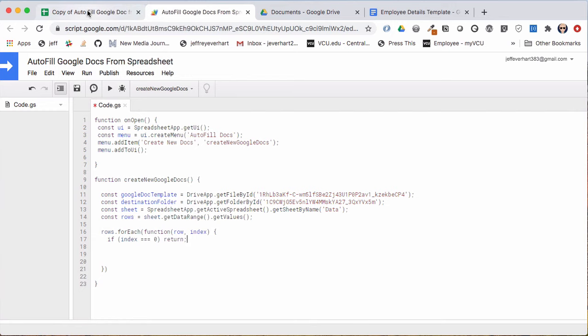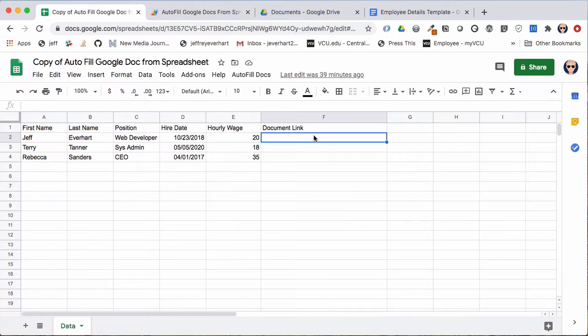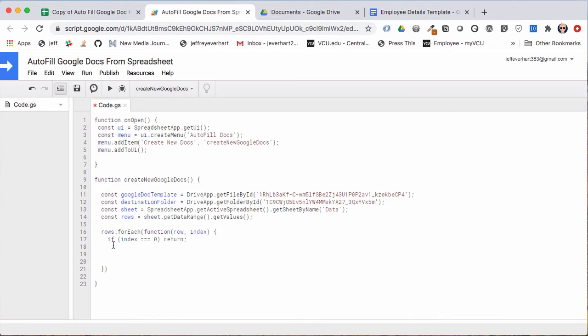In addition, what we also want to do is, if there's a value in this document link column, we also want to just return, because we don't want to double create documents for our employees. So what we'll do down here is another if statement, and over here we're going to access the current row. Row in the context of this for each loop represents the current array item. So it represents the current row.